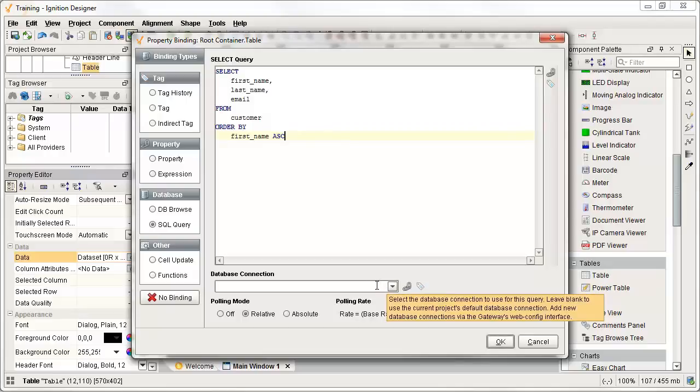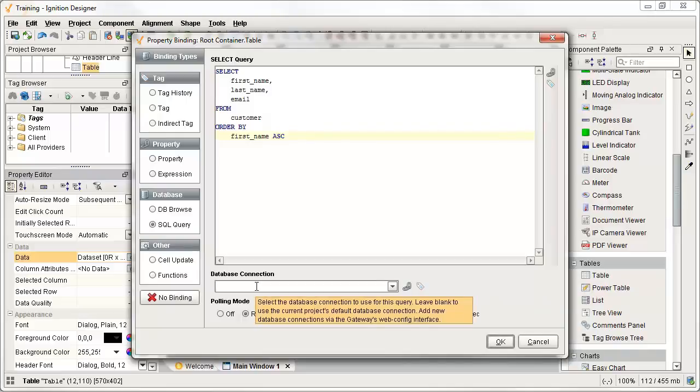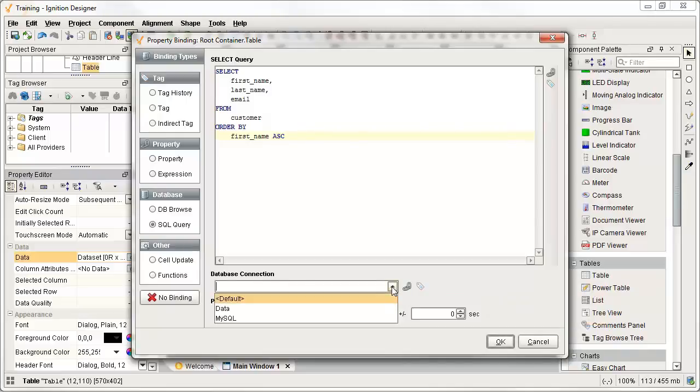At the bottom, you specify which database connection you want to run this query through. If you leave this blank, Ignition will choose the default connection attached to this project. There's a project property for that. Otherwise, you can specify the connection directly. So here, all of my data is in the data database connection.